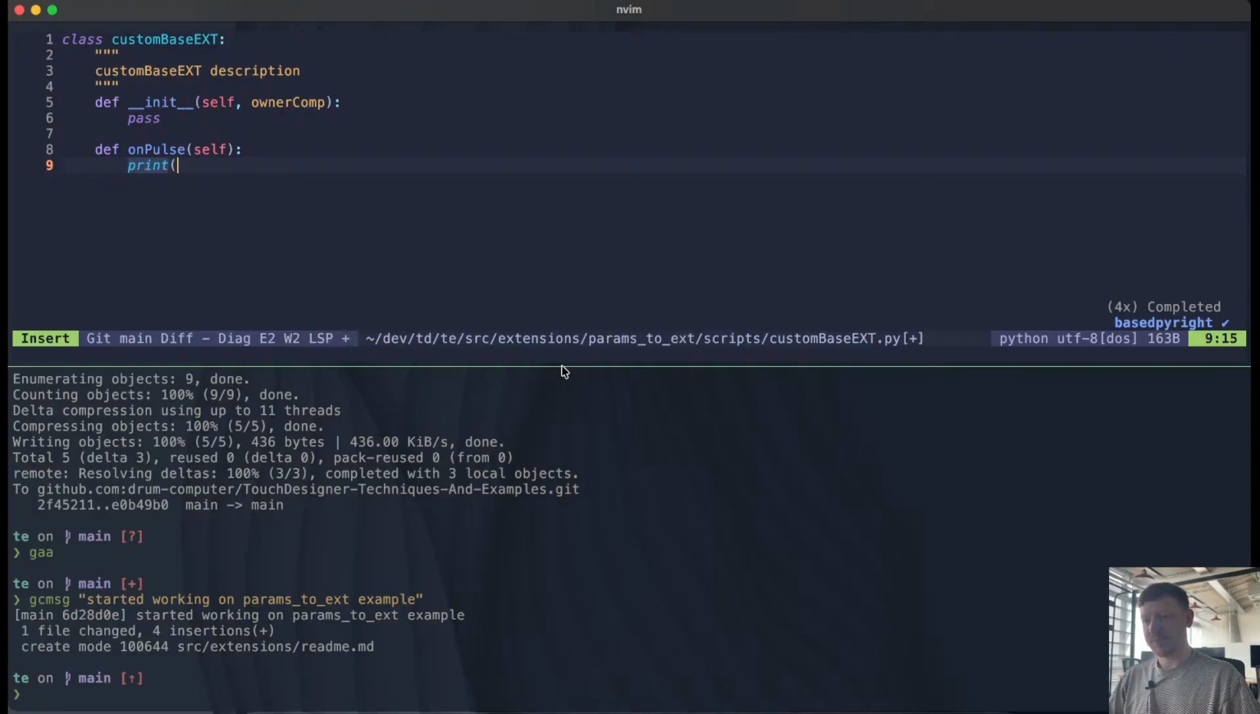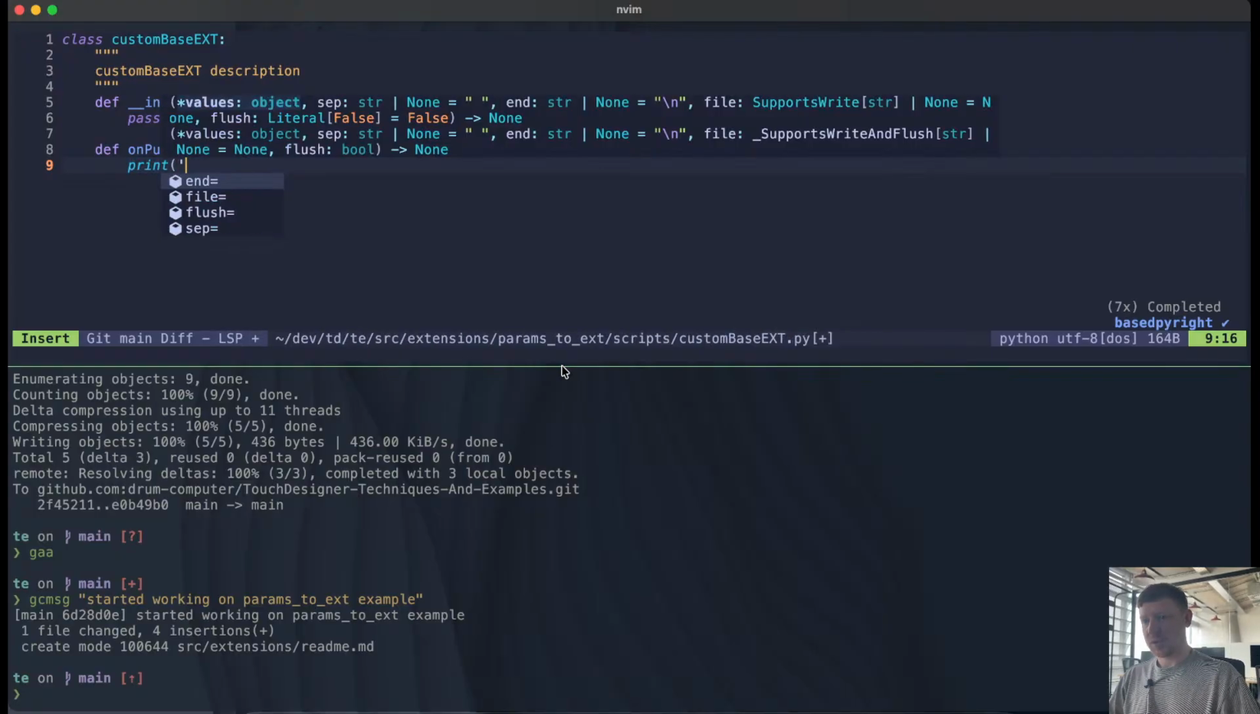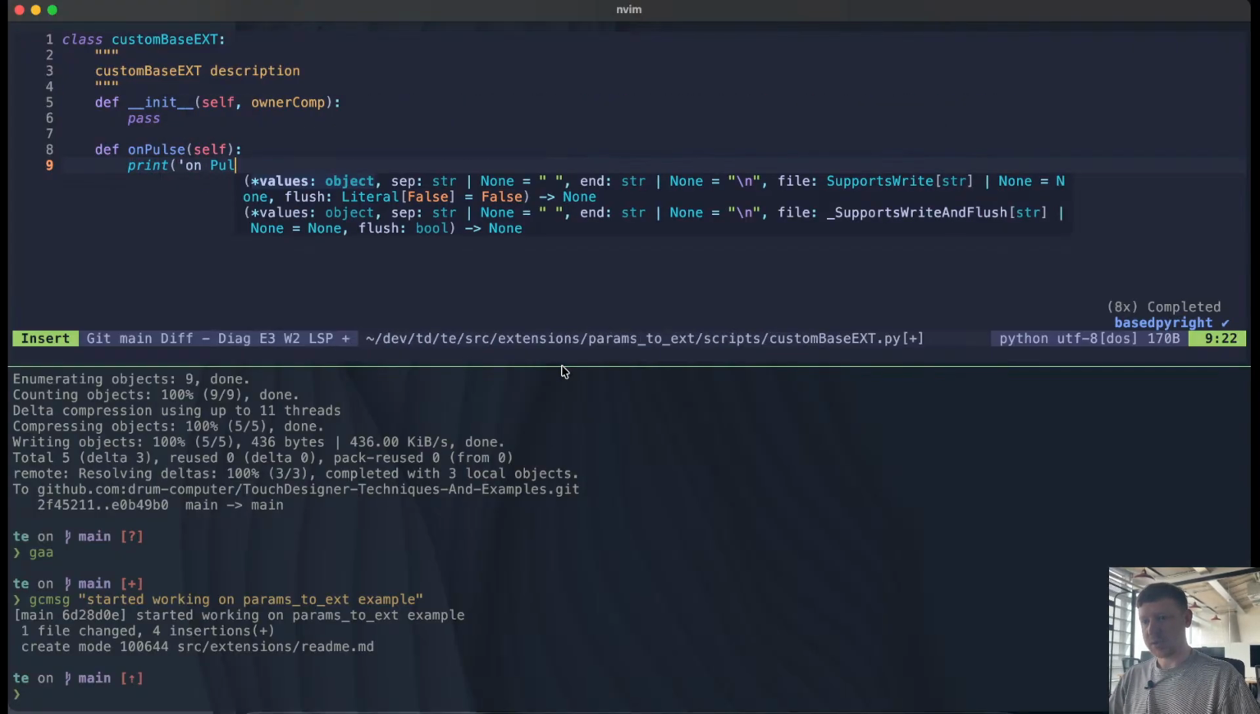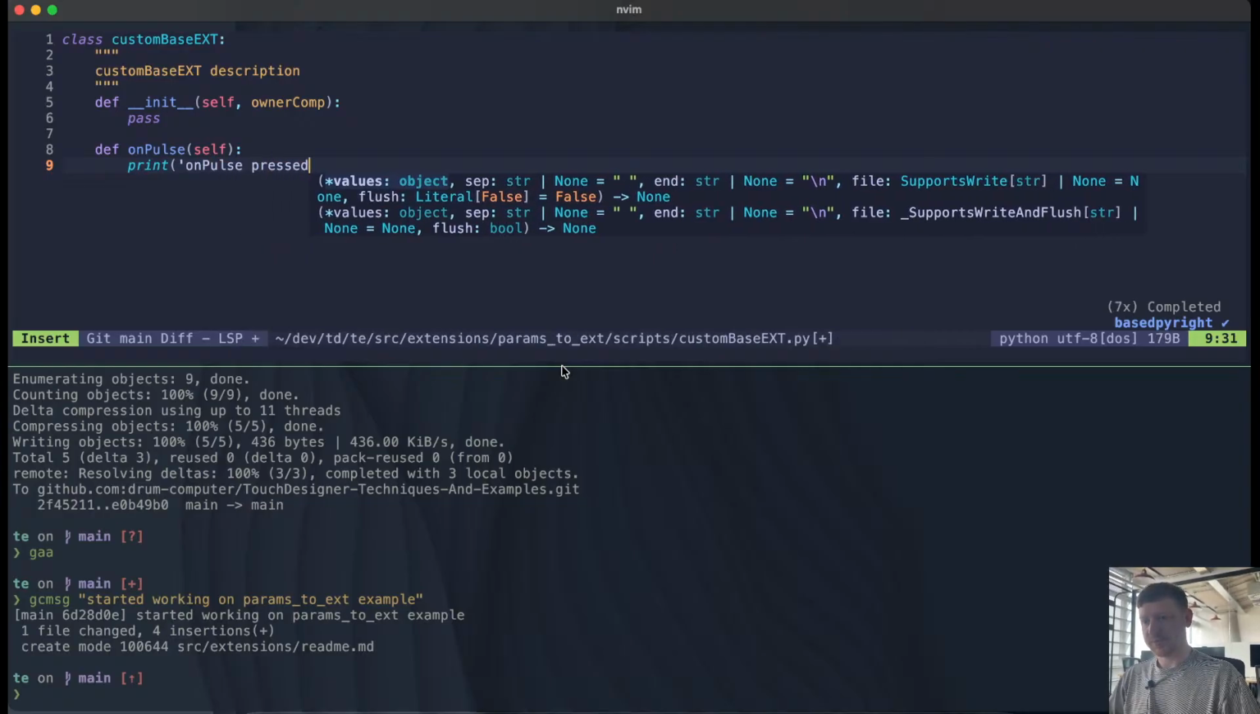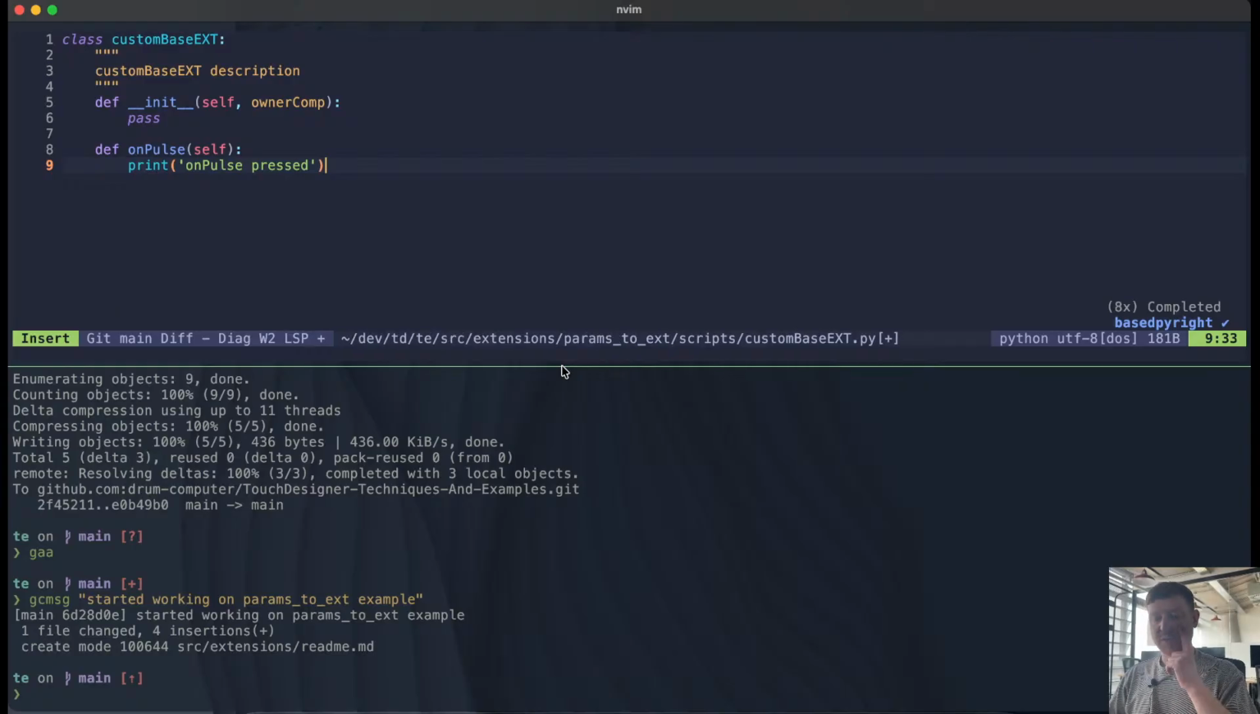print on pulse pressed. So of course we're not gonna do any actual logic in here. We're just gonna print some stuff just to see it works. There's one thing. Notice that I'm typing the names in lower case, and I will explain why later.